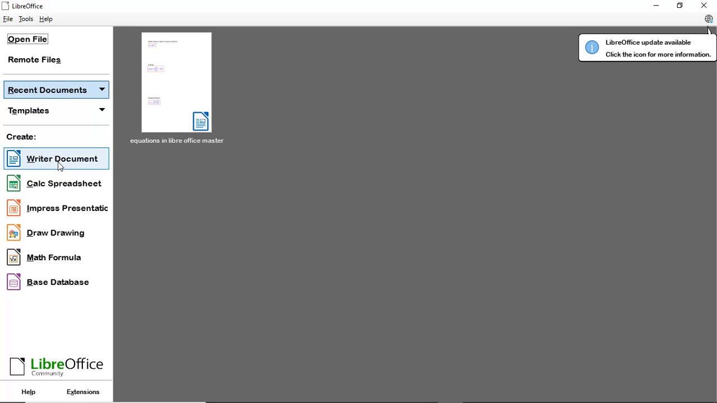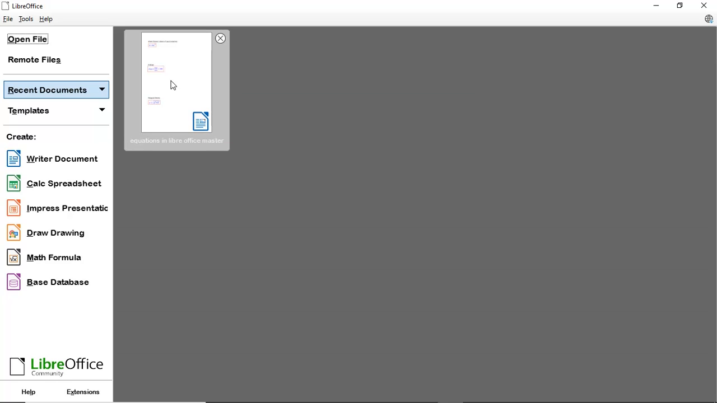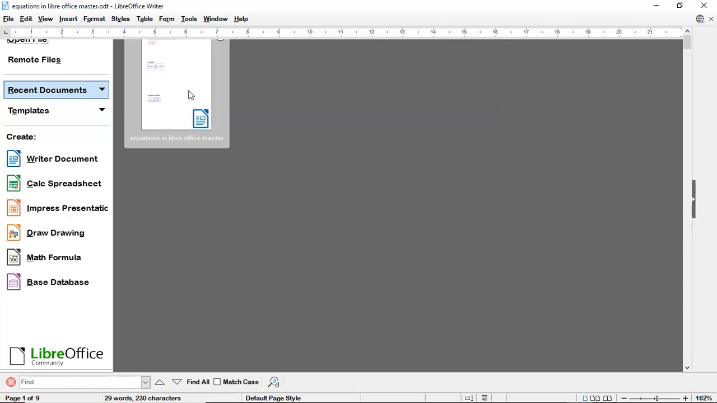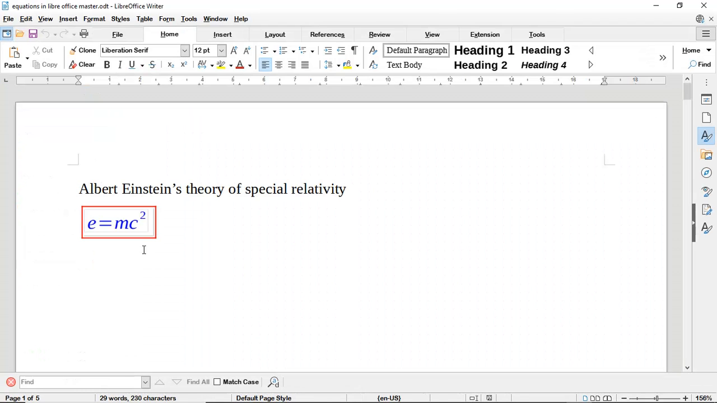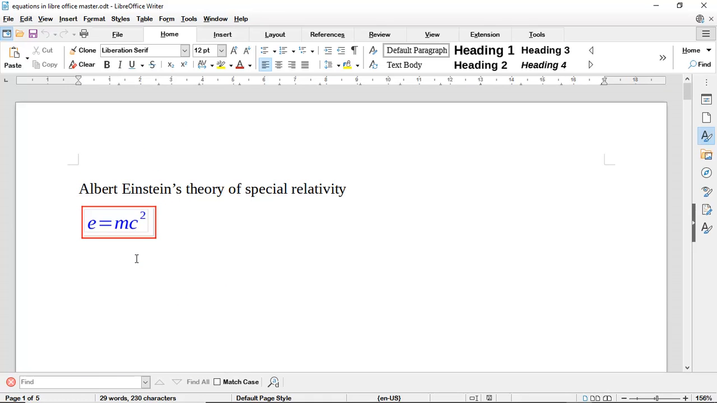For this purpose, I have compiled a few variants of equations, and we will try to see how we can write them easily and quickly. So let me just open this document. This is a Writer document, and we will see how to write equations. I have a few samples here, and we will work on different kinds of equations such that you can have a good idea of how equations can actually be written.